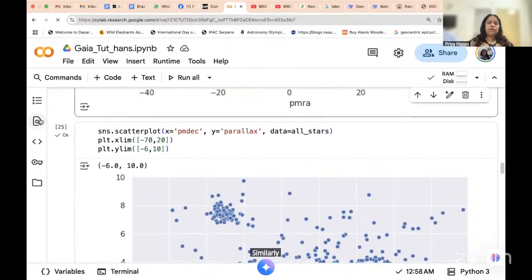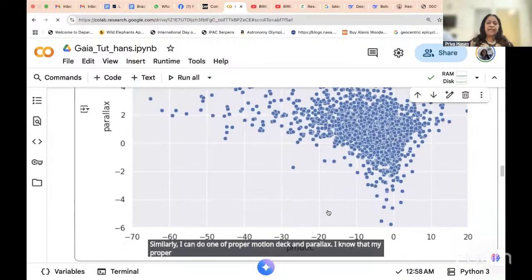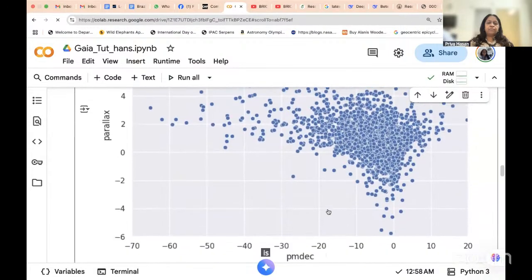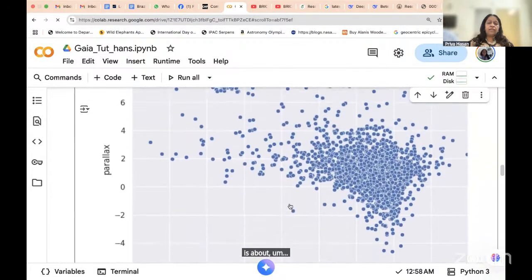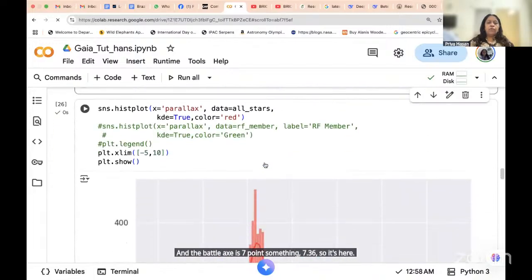Similarly, I can do one of proper motion in Dec and parallax. I know that my proper motion in Dec is about minus 45, so these stars, and the parallax is 7 point something, 7.36, so it's here. So now what do I do?